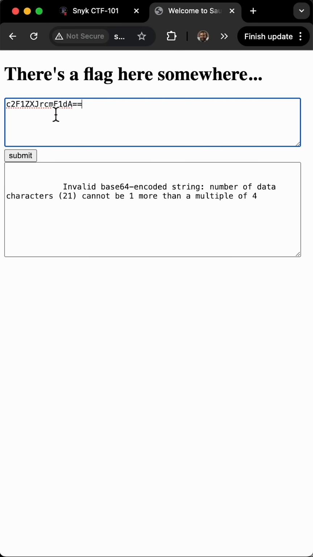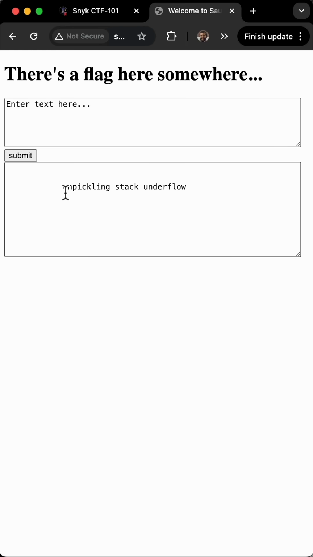This is the word sauerkraut in base64. Okay, unpickling stack underflow. That means the server is decoding base64 and then unpickling the result using Python's pickle module. Pickle deserialization is dangerous because it allows remote code execution if unprotected.